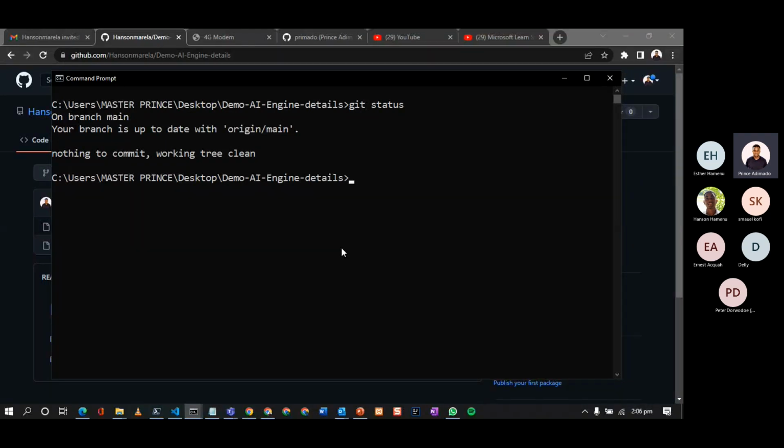So what we have to do is to run git pull. So we run git pull origin main, right? Origin main. So as it is running the command.